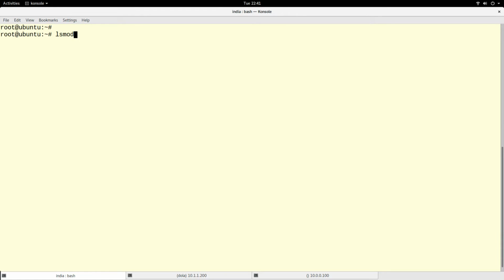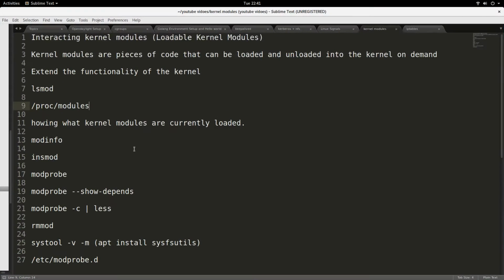Let me run this again and pipe it to word count. Right now I have 180 modules loaded into the kernel. Some of these modules can be loaded during booting, and some can be loaded after the system is already up and running.